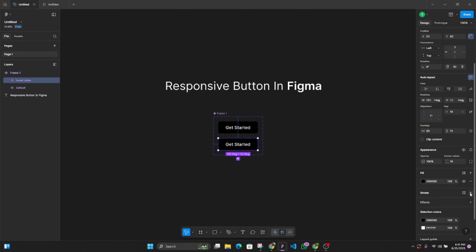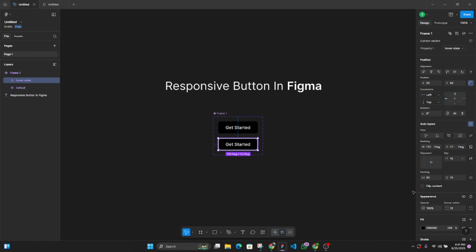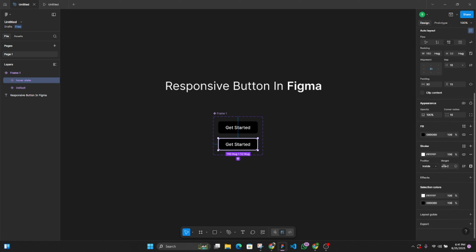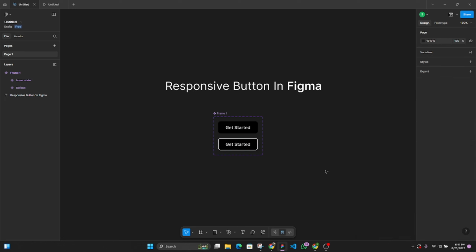So let's add a stroke and let's make it white. Let's increase the weight to 2. Okay, then let's add a shadow to it to make it more obvious. We click on effects here, then drop shadow, we change this to 4, then change the blur to 10, and this is it.